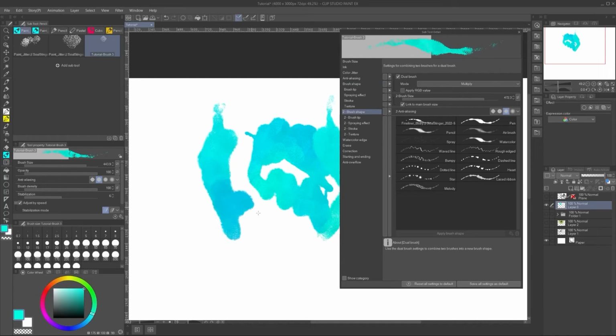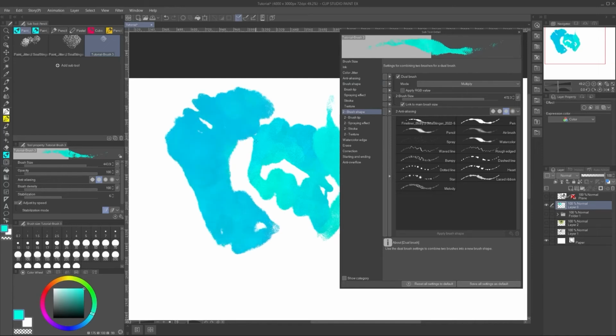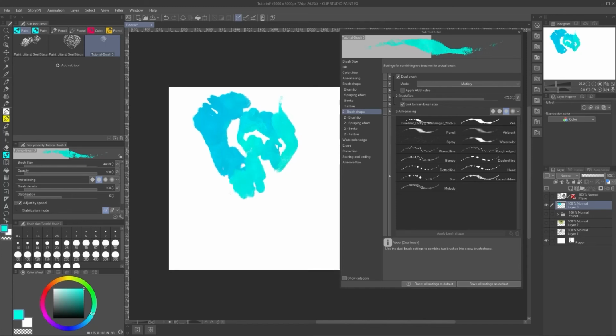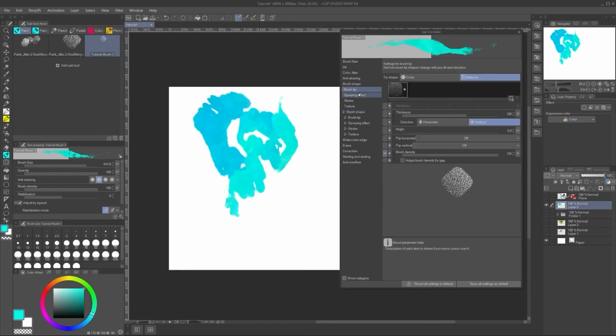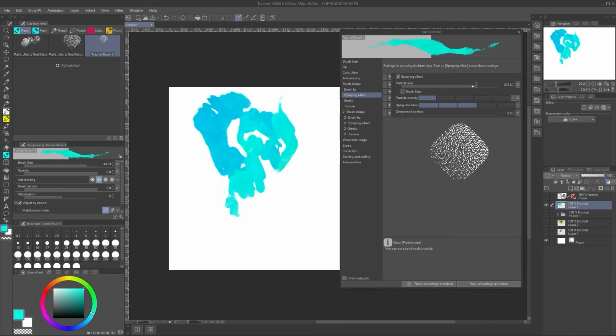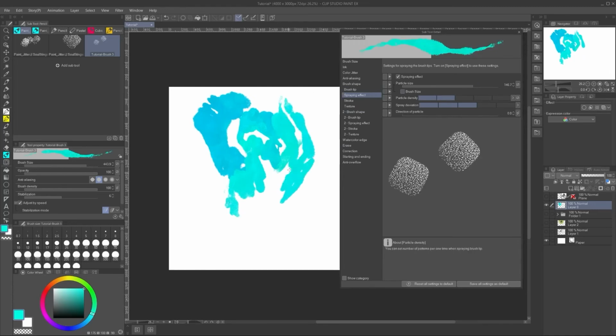As you can see, we have something that is very painterly. And if we want to have a harder edge, we could increase the particle density so there are less gaps.